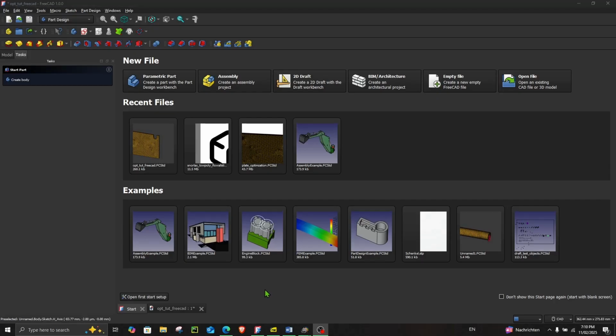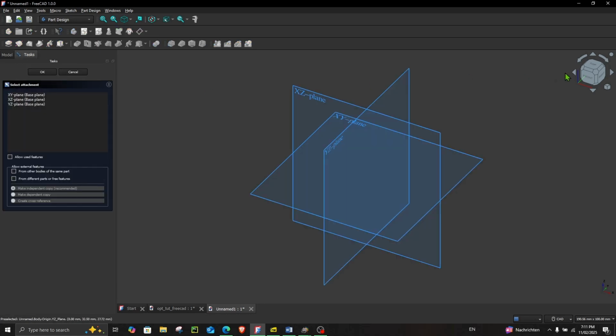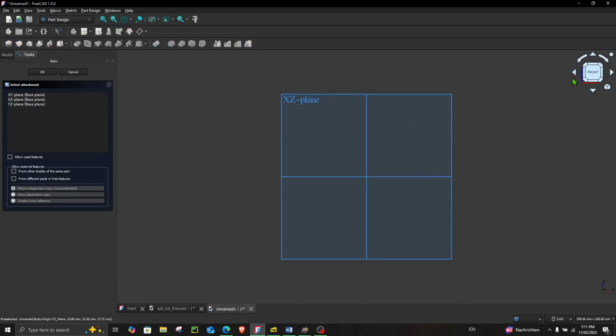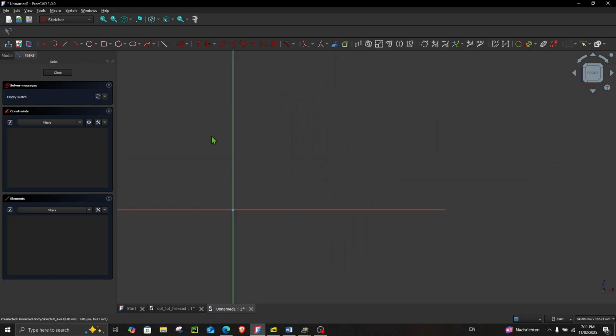So once you have downloaded and installed FreeCAD, you will see the start page. Just go to empty file and in tasks, go to create body, create sketch, choose front face over here and begin your sketch on XZ plane. So we have to create a plate over here, and in order to do that, let's choose create polyline.